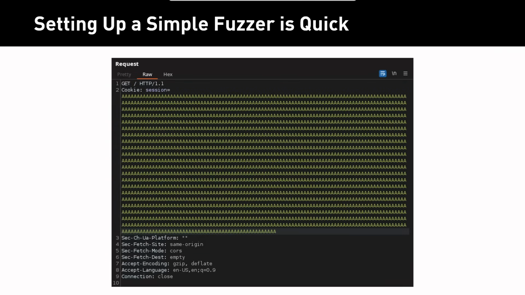The fuzzer then creates random requests, and they might look like this. So, for example, here the fuzzer created a request with a lot of A's and the session cookie's value. And if the device would crash now, we might have a buffer overflow or something like that.